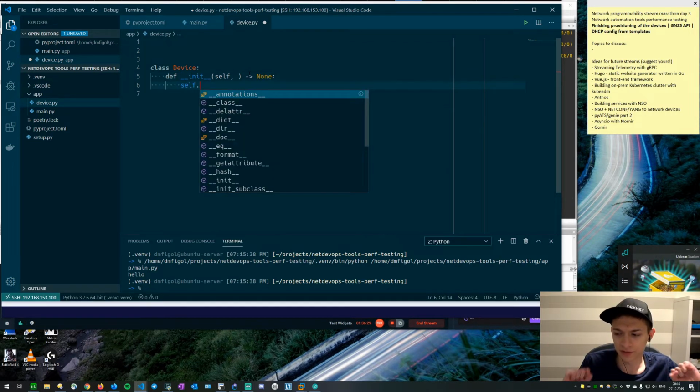Now we have to think what we are going to do. I also got a suggestion for GNS3 API, which is a Python package. I saw that, but we will not be using it because I want to run asynchronous code today. And that library doesn't support async.